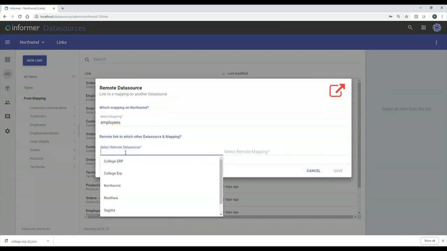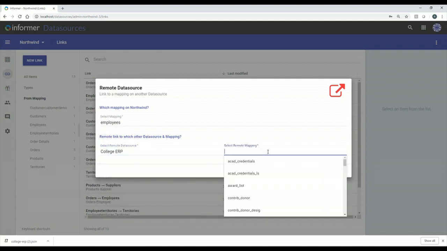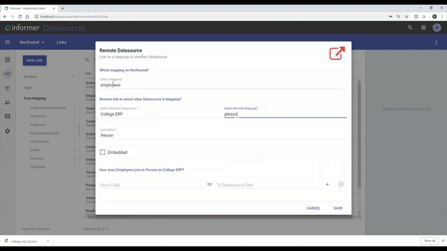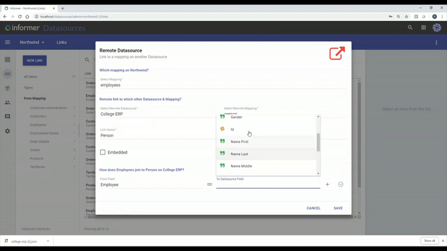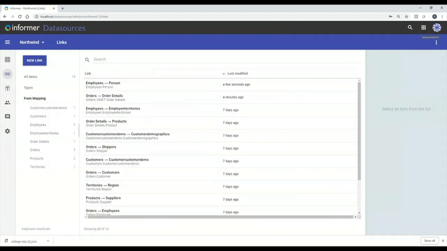And let's say I want to go out to another database, and I choose like person, and I can click on person, and then it's going to ask me, so from the employees, what do I want? I want to grab the ID or employee ID, and I want to go to the person ID inside of here. Now these won't link up because they don't really match, but if you have multiple databases inside of Informer, then you can link them together, and then you can create data sets from those.